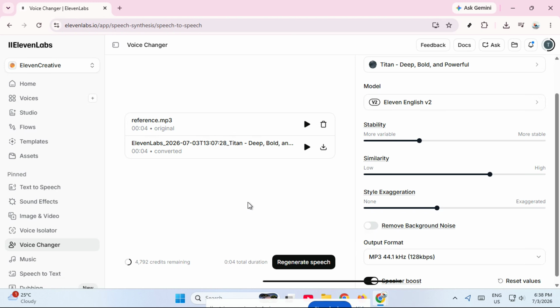That's how to use speech-to-speech on ElevenLabs. It's a simple workflow. Open the feature, upload or record audio, choose a voice, adjust the settings, generate the result, then preview and download. Once you get the hang of it, you can use this tool to speed up your workflow and create much more flexible voice content.